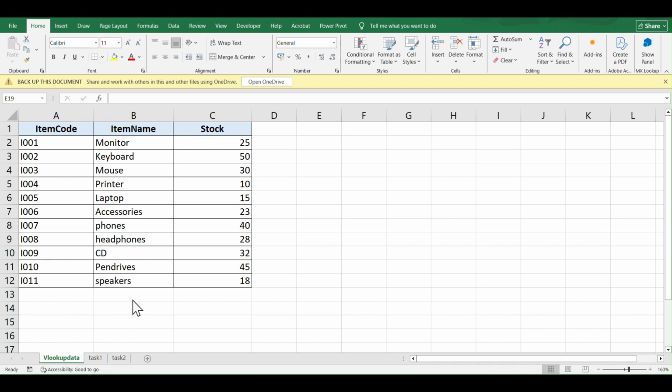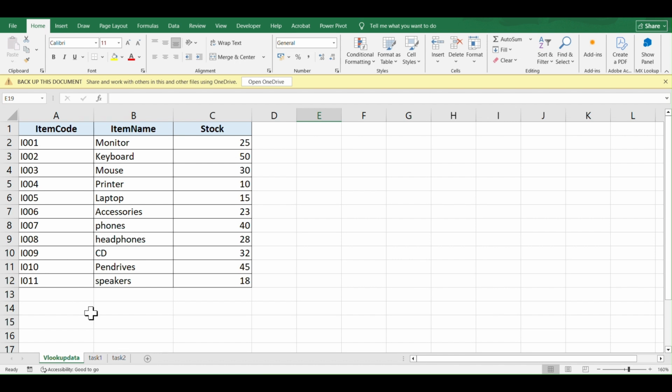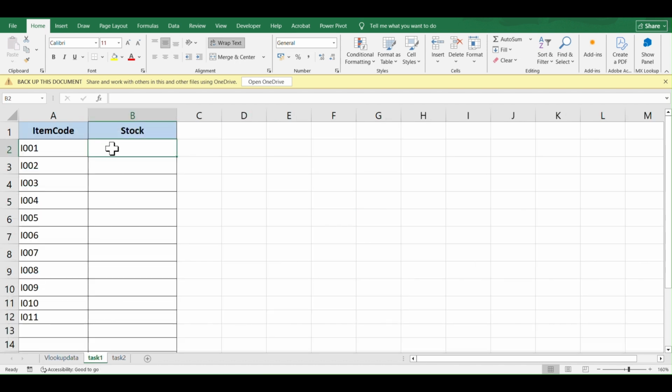So this is the original data that is stored in the VLOOKUP data tab. If I click on Task 1, I have the item code, and I need to take the stock from the previous table. You can see that the item codes are arranged in the same order as the original data column, so it is easy for VLOOKUP to fetch the data from one table to another.